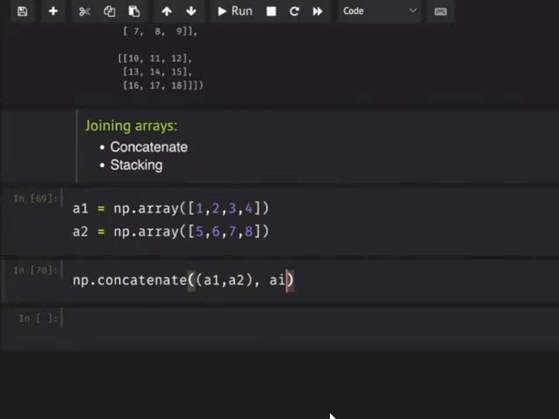Now the only option that we have here is to give axis is equal to 0, because this is a one-dimensional array, and if you give axis is equal to 0, the join will happen in the first dimension.